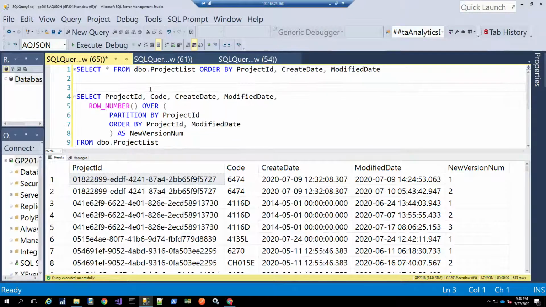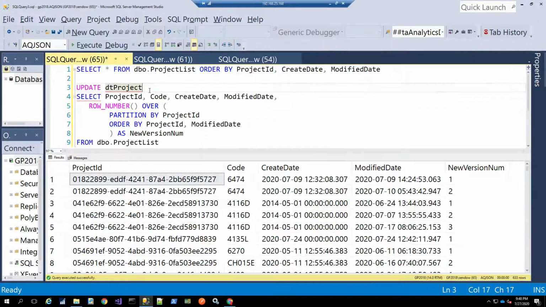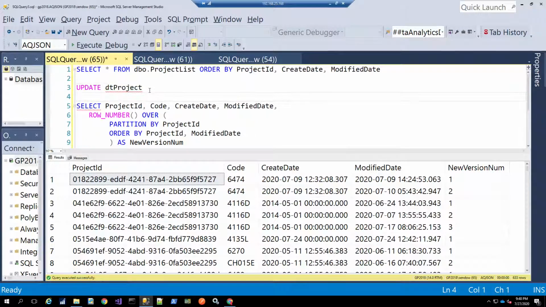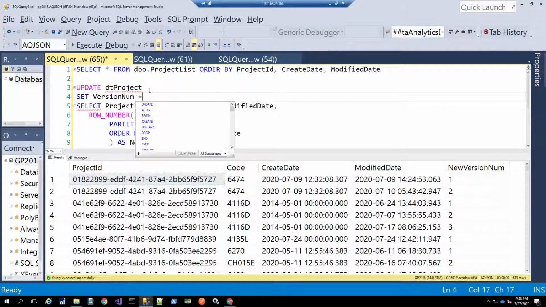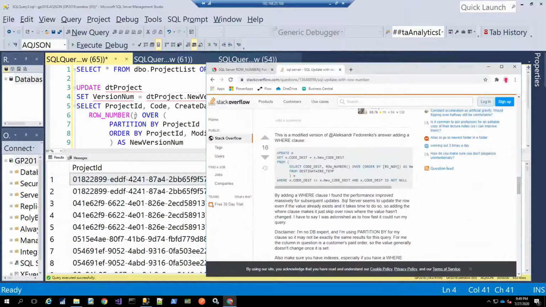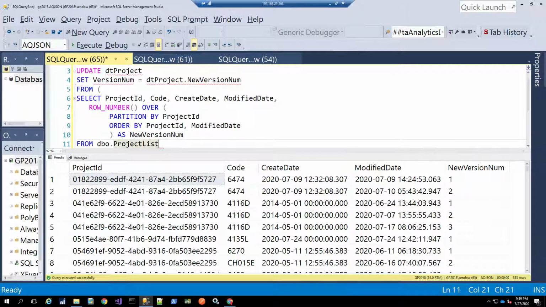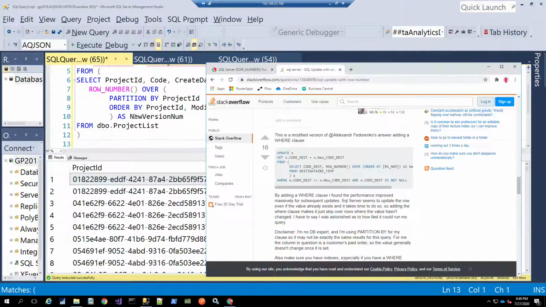Wow, the font's kind of big. Let me make this smaller. So we are going to update DT projects. Set version num equal to DT project dot new version num. Okay. From our derived table. Okay.